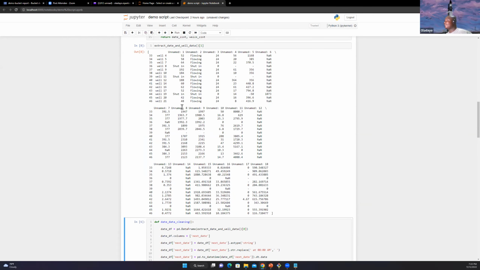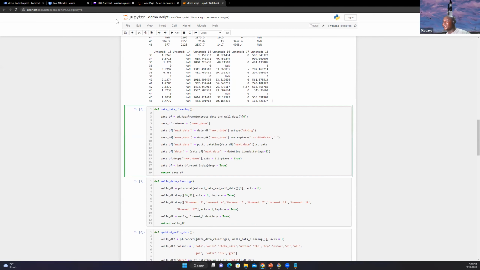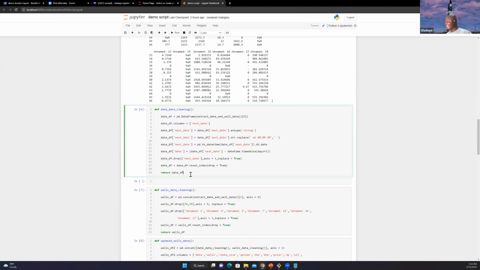We have the different wells. This is what it returns from the data frame. We've not even done any cleanup. We've just extracted that data out. Now, if we move to the next one, we'll start doing the cleaning. Now, I do the date cleaning.